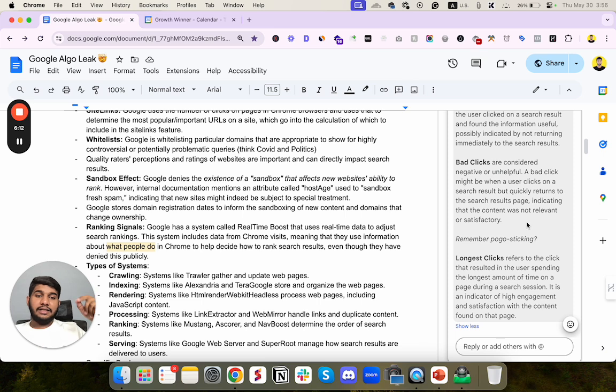And then the last is the longest click. It refers to the click that resulted in the user spending the longest amount of time on a page during a search session. So for example, you started searching for something and you spent the longest amount of time on a web page. It is an indicator of high engagement and satisfaction with the content found on the page. I talked about this in my content SEO audit video as well. You can go ahead and watch it.